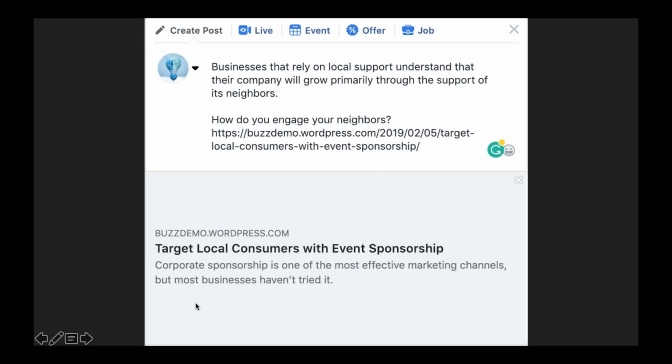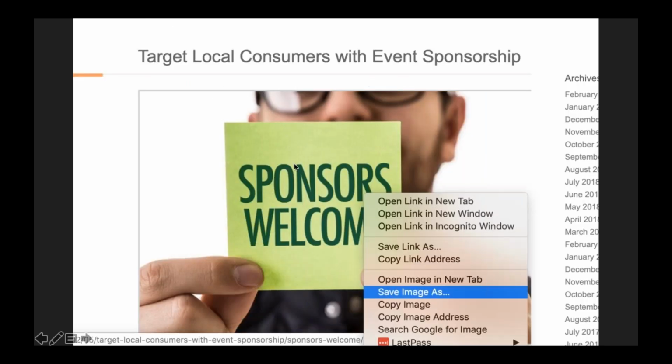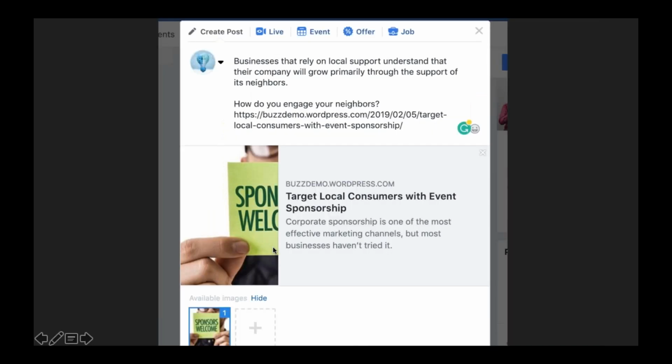So if this is what you see where it's not pulling the image, here's what you would do. You'd go back to that blog post that you were on, and you would simply right-click on the image and click Save Image As. Then you can save it to your desktop or wherever you can grab it quickly. Then go back to your post and click on the plus sign down here, click Add, and then add your image from your desktop. That way you're pulling the image in with your link so that you're going to end up getting better engagement.